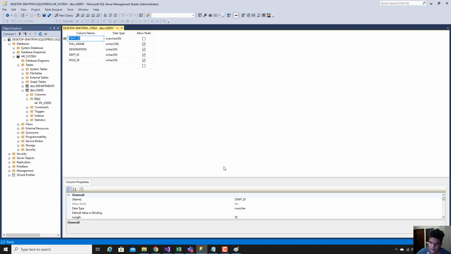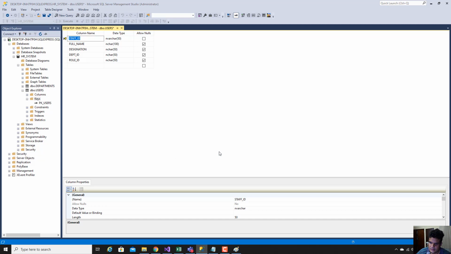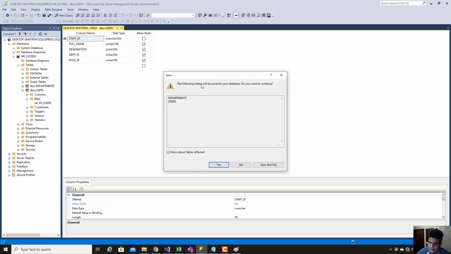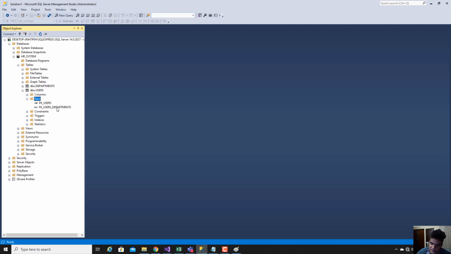and click close, and you can close this and click save. The following tables will be saved to your database. Do you want to continue? Click yes. Now if you refresh here, you can see the foreign key is created. If you want to delete that foreign key, you can right click here and click delete.